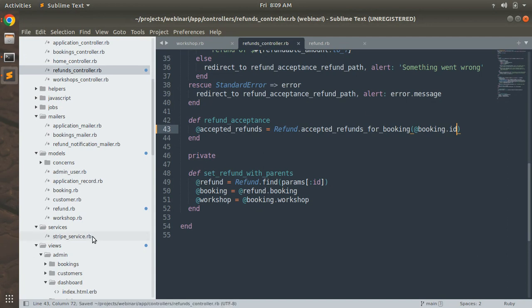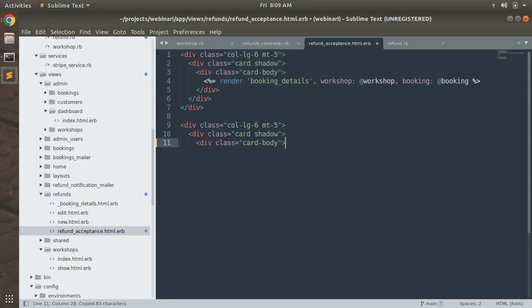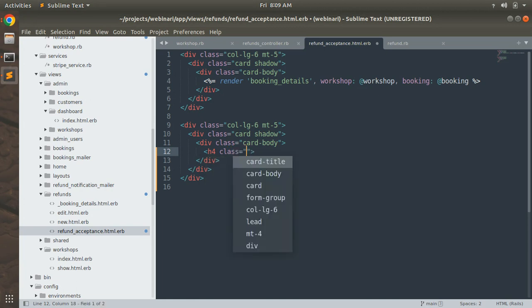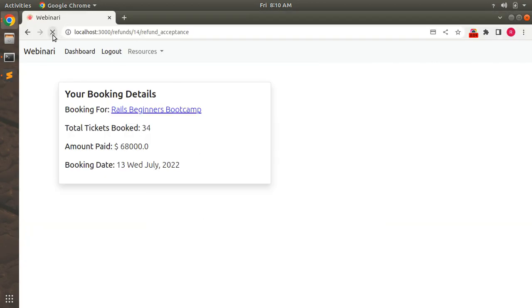Okay, so just come to the app views refunds. And here you can see what we have: refund acceptance.html, and we can similarly implement a card element to display on the right side. Just close all these divs and add a line break. And let's add a title here. Let's say class card title, and what we can add here is, sorry, different status for your booking. Now save this and refresh the browser. When you refresh the browser, you will see that a card element has been implemented here, showing the title refund states for your booking.